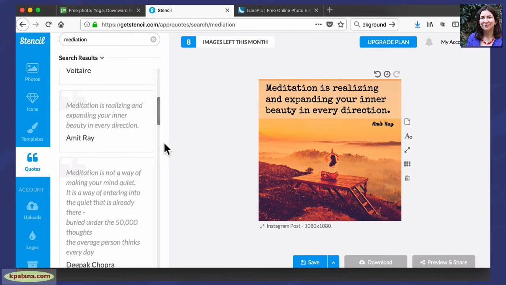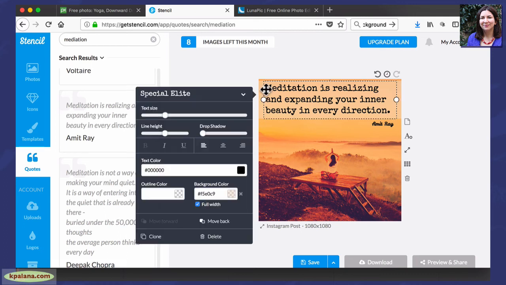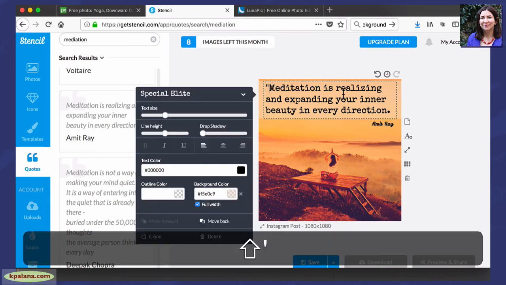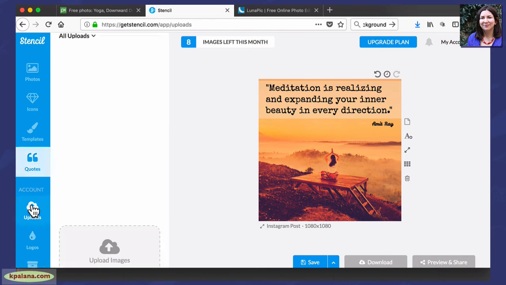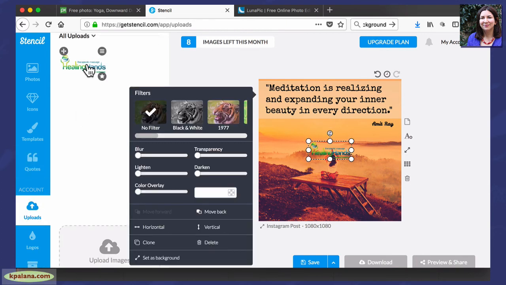So again, we're not using a template, we're just using our own image from their stock of images. We're using a quote from their stock of quotes. You can decide if you want to actually put quotation marks or not. I don't know, I'm just a quotation purist, if you will. And yeah, let's have a look at our uploads. Let's plop in our Healing Hands logo, make it a little bigger.